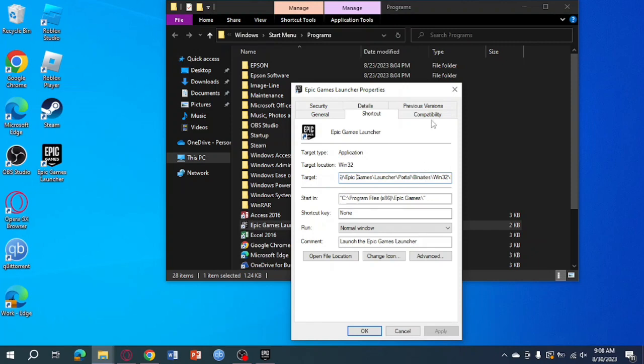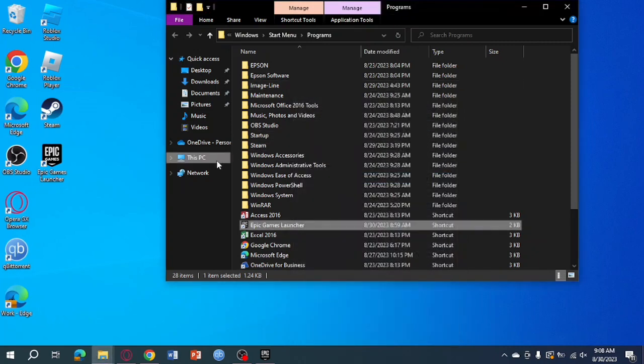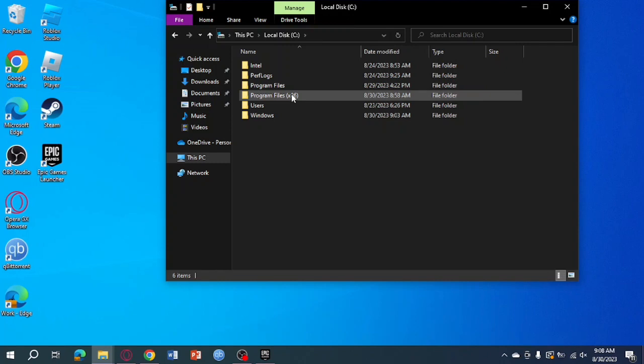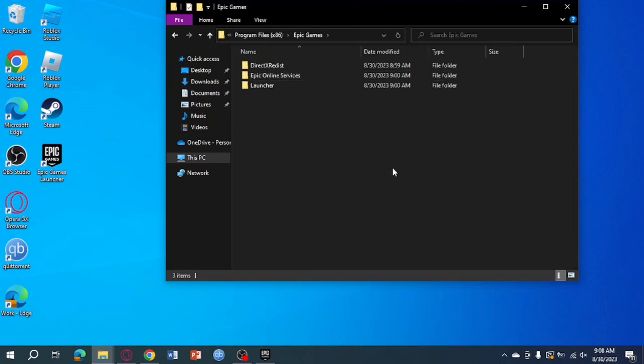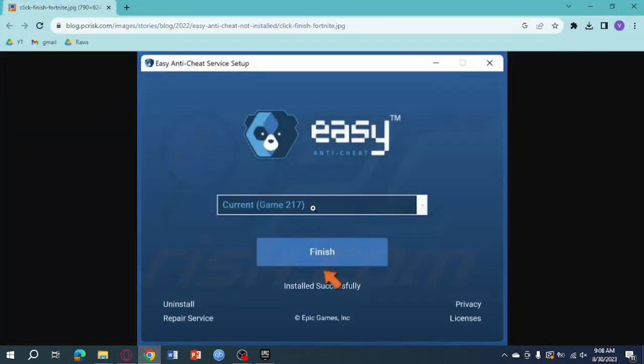You can find it on This PC, local disk, program files, and then Epic Games right here. Once you have Fortnite installed, you can head over in there and find the anti-cheat software. The anti-cheat software looks like this right here. You can click on current game and click on start, and then it will appear finished right here.